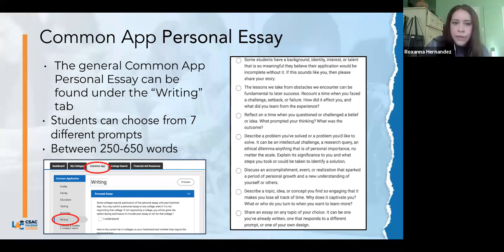So for example, the first prompt we see here: some students have a background, identity, interest, or talent that is so meaningful that they believe their application would be incomplete without it. If this sounds like you, then please share your story.